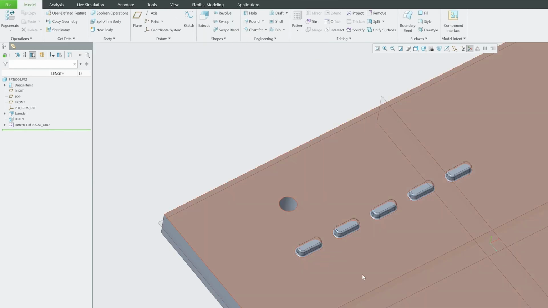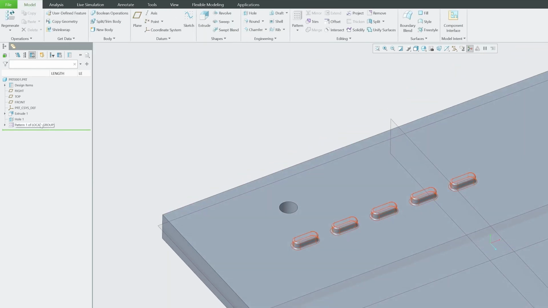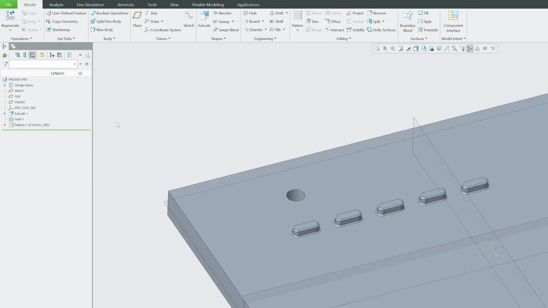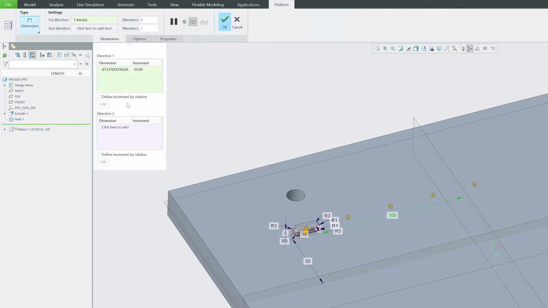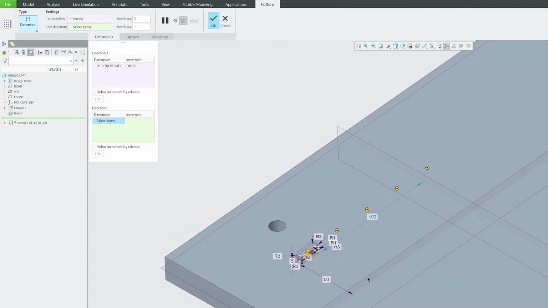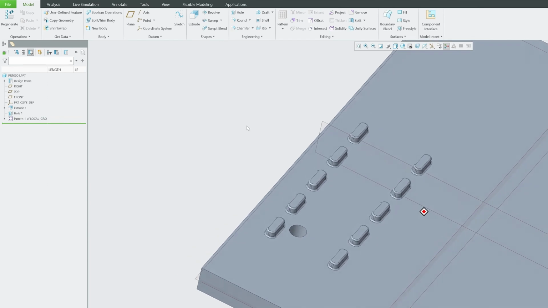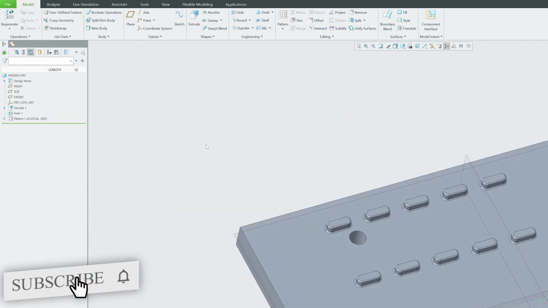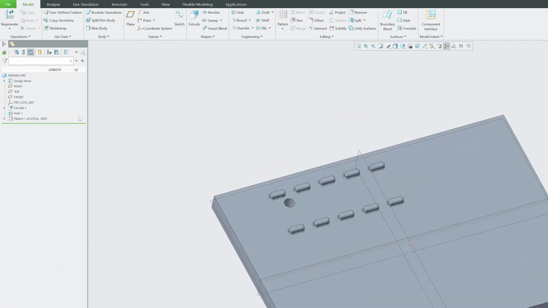Here we can see we have generated 5 identical features using dimension pattern. Not only can we create a pattern in 1D, but let me quickly select this pattern and do edit definition. We can also go in another direction, which is 2D. This time, since we are talking about dimension pattern, let me select this 50 dimension. Now again I'm going to click OK, and there we go. Here you can see how easy it is to even create a 2D pattern.